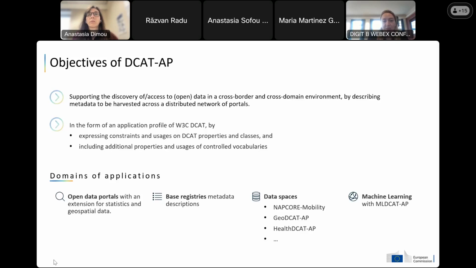As domains of application for DCAT-AP, we have, as I've said already, open data portals. We have base registries, metadata description. We use DCAT-AP. DCAT-AP is also used in data spaces. And today we are going to be talking more in depth about the extension of DCAT-AP for machine learning.